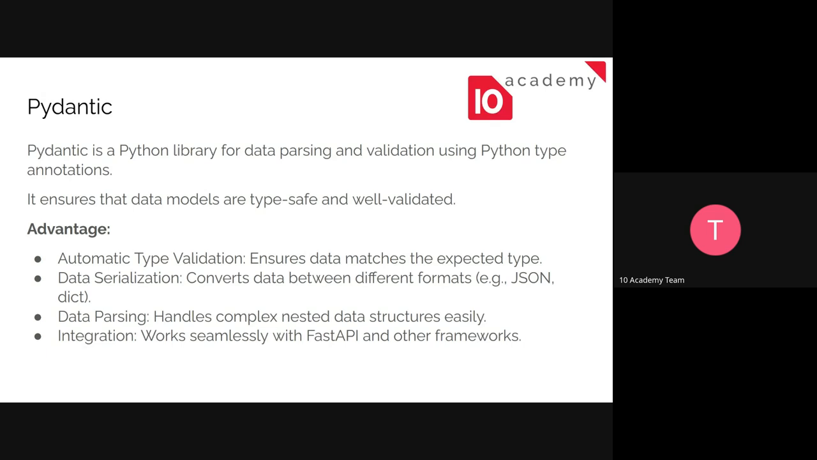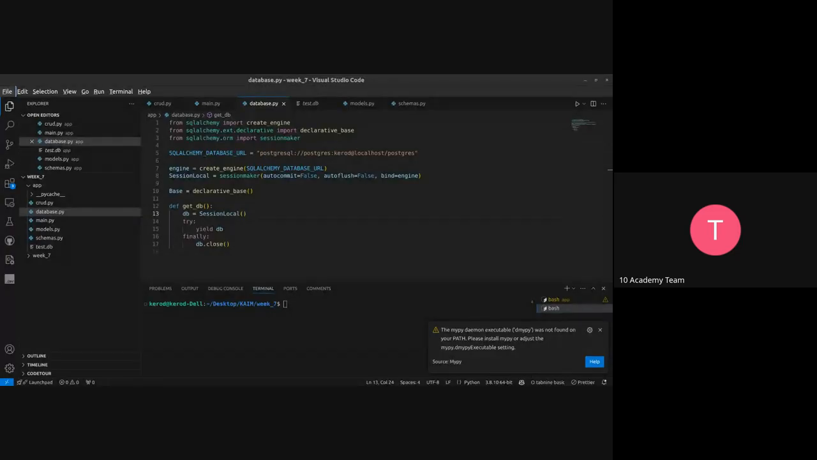So let's go to the demo. Can you see my screen yet?